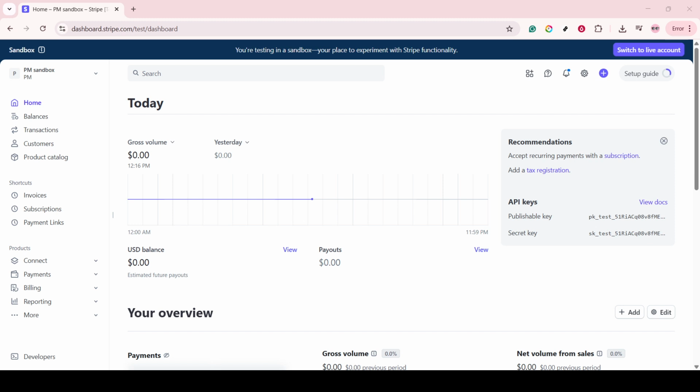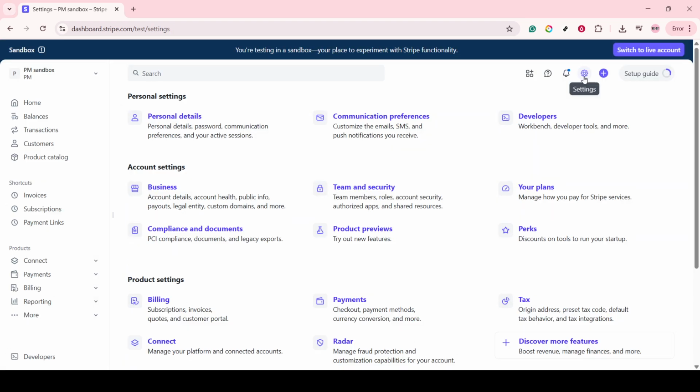To begin, make sure you're logged into your Stripe account. Once you've accessed your dashboard, the first step is to click on the Settings option, which you'll typically find on the left-hand side of your interface. Settings is essentially your command center for all Stripe functions, so it's important to familiarize yourself with this area.